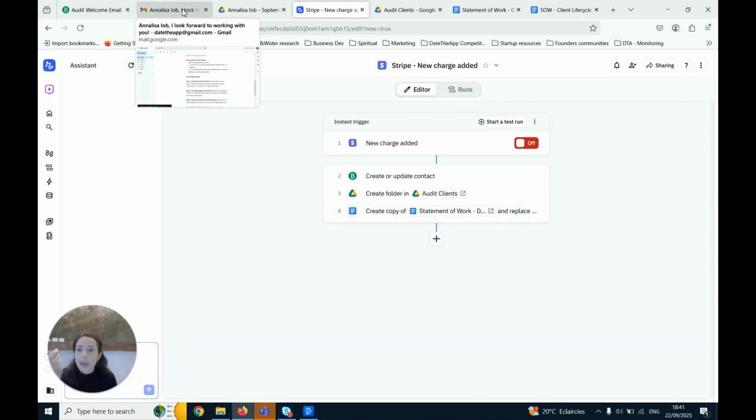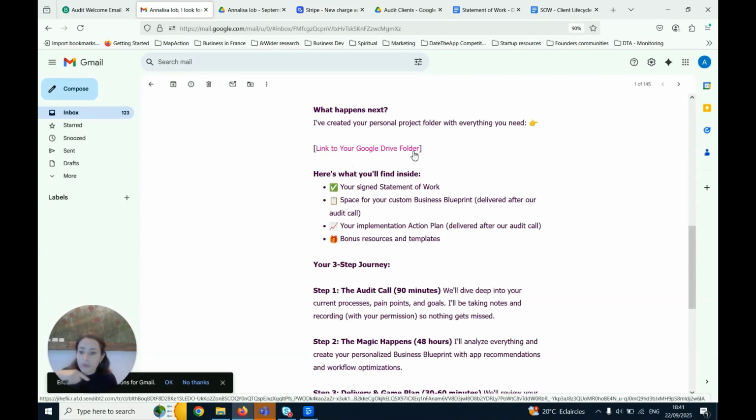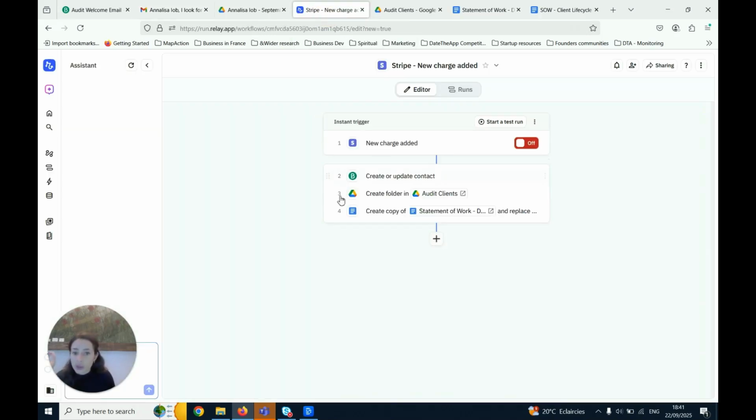Now, if you remember on my email, I've got a link to my Google Drive folder. Now, how does my email know where to get this link? How does Brevo know which link to use? Now, we're gonna use the Relay app to, again, update my client contact information and add the link to their specific client folder, because now we have it.